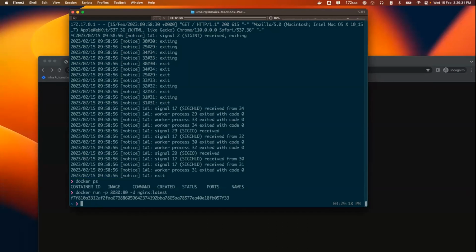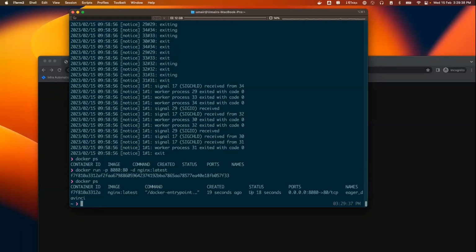So that brings us to the next command, which is docker ps. I can see that this container is running now. So how do I stop this container from running? The simple command is docker stop. Now I have to give either the container name or the container ID. You see a container ID and a container name. Here you can see it has added a name, eager devinci or something. This is randomly generated.